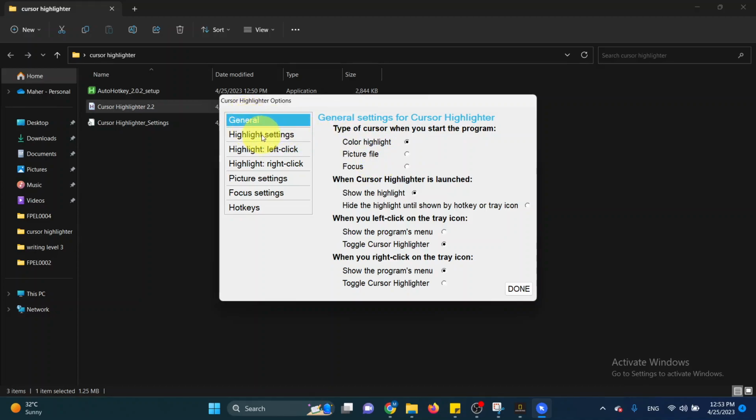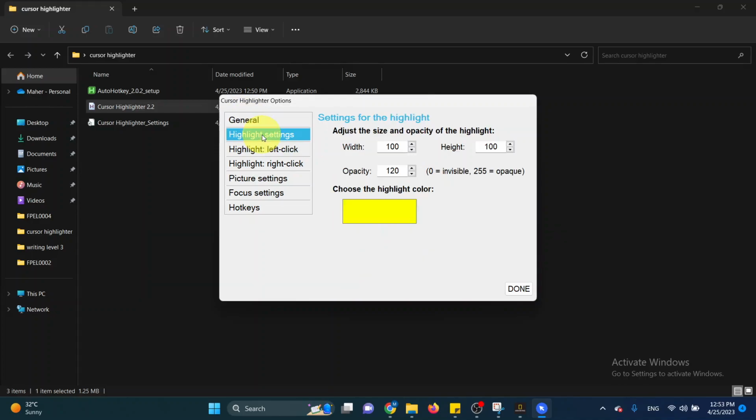So you click on highlight settings, and if I want to minimize the size of the circle, I can put, for instance, the width 50, height 50, and you see now it's smaller. Opacity, if you want to make the color less or more visible, okay, so you can change it, but I think 120 is actually pretty good.